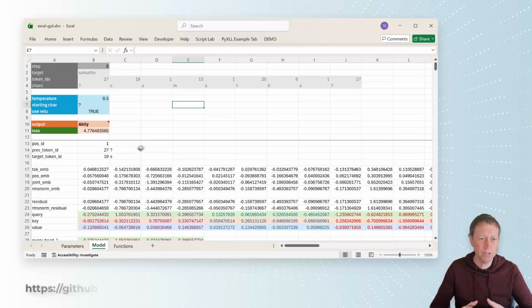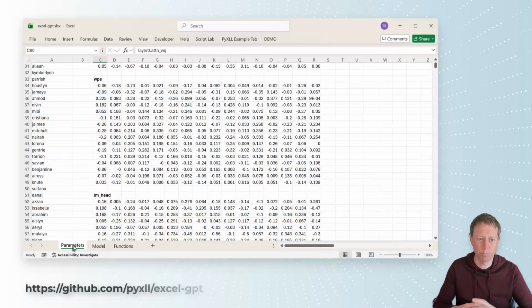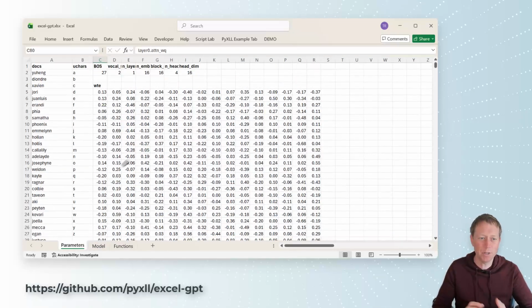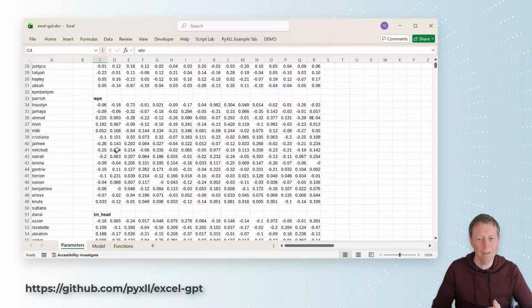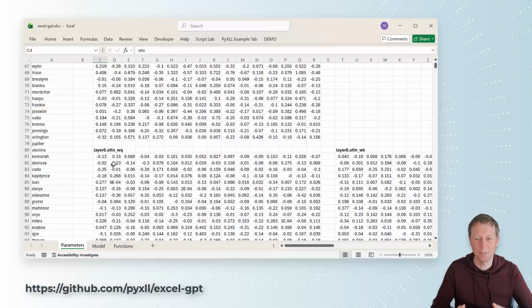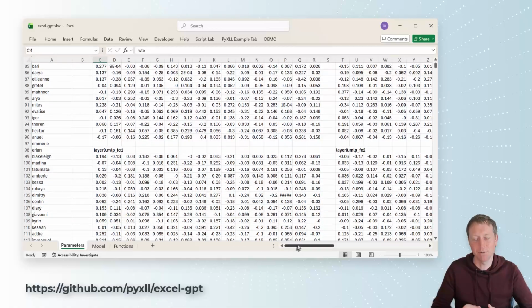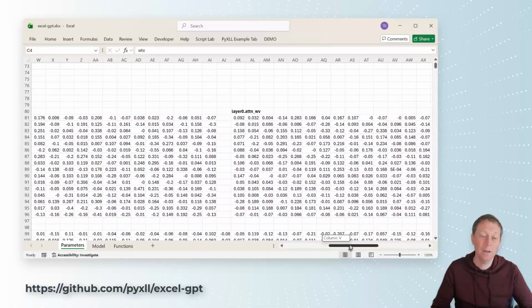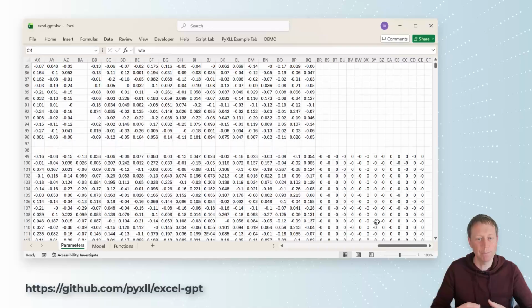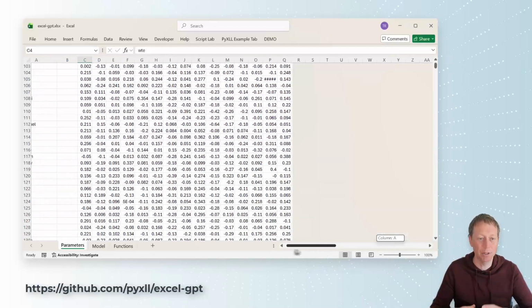So there are 3 sheets in this workbook, and we'll start with the parameters sheet. This is where the model stores everything it's learned. You can think of this as the model's memory. It's a big collection of numbers organized into tables, with each one playing a specific role in making predictions. When you hear people talking about the number of parameters a model has, this is exactly what those parameters are.